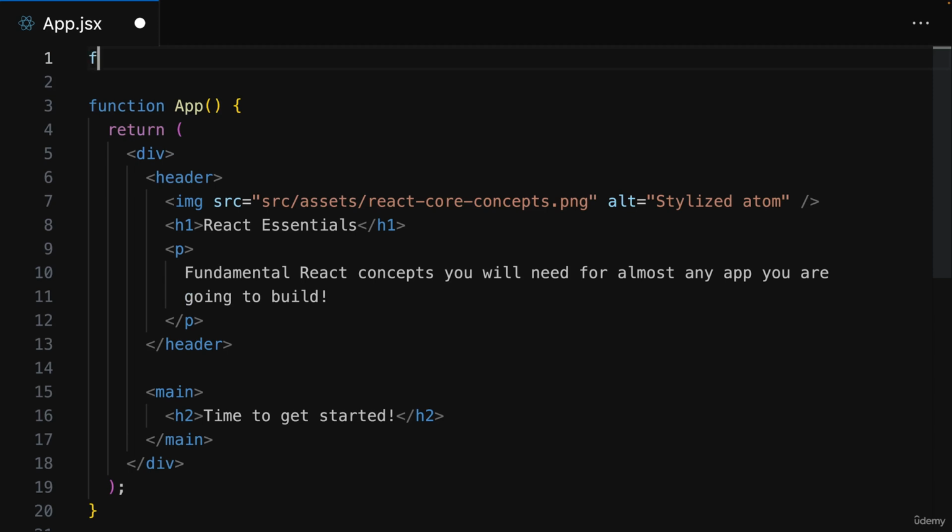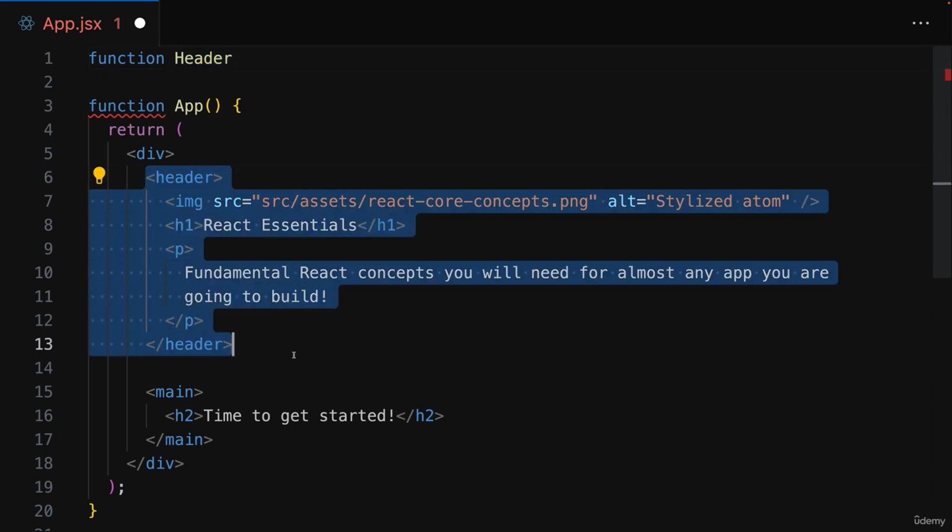And since it's just a normal JavaScript function, we can of course create that function with the function keyword. And then give it any name of your choice. Just make sure that it starts with an uppercase character. For example, we could pick Header as a name, because my goal here is to take this header markup and put it into a separate component.